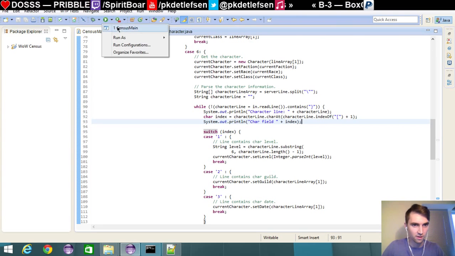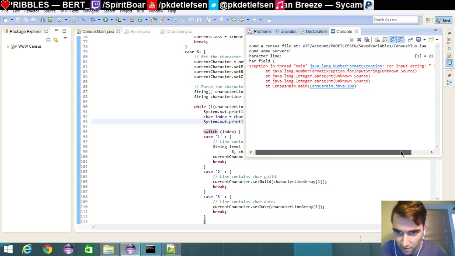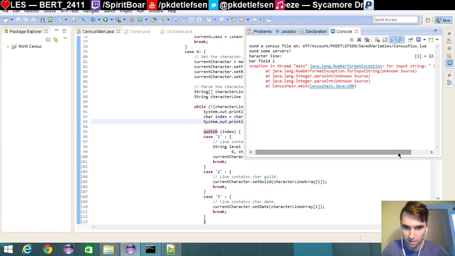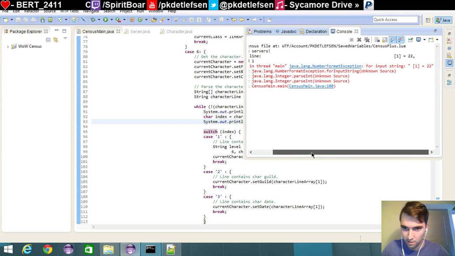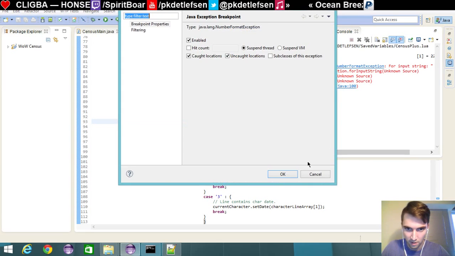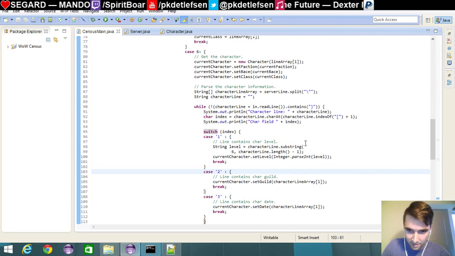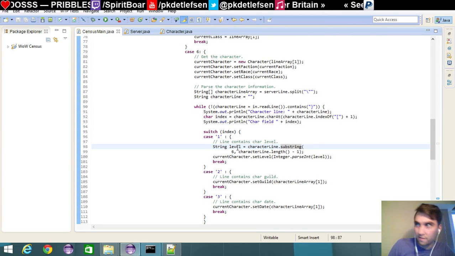Okay, okay. Bam! And I broke it. Number format exception. So I guess when I try to fetch this number... No, I don't want to see that. What am I trying to parse here? So I'm trying to fetch the level, and then it breaks.